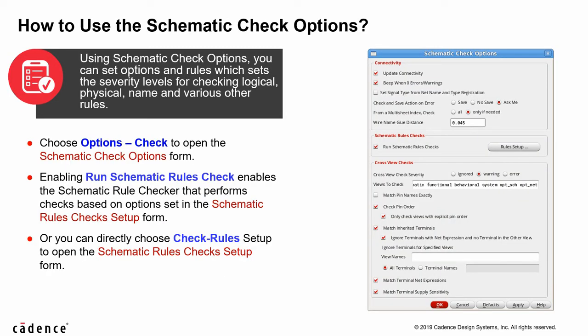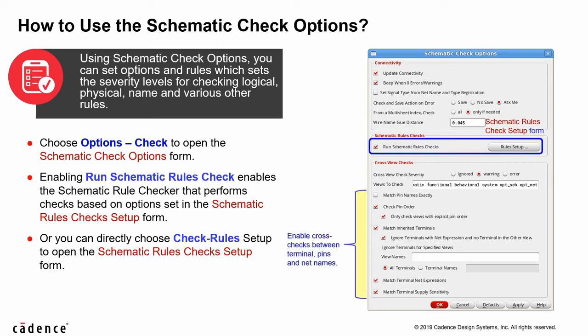Let's see how you can enable your schematic rules check. You can choose to run the schematic rules check using the schematic check options form accessible from the options menu. You can enable the run schematic rules check option, which enables the schematic rule checker that performs checks based on options set in the schematic rules checks setup form. Or you can directly choose check rules setup to open the schematic rules checks setup form. The form that you see on the screen has options enabled for connectivity and cross view checks, and you can list the views to cross check in the provided fields.